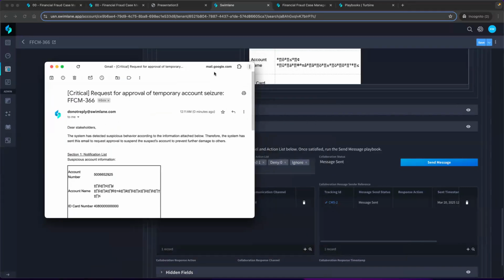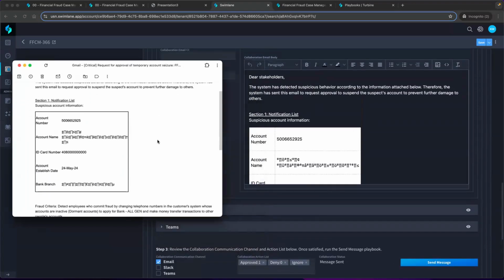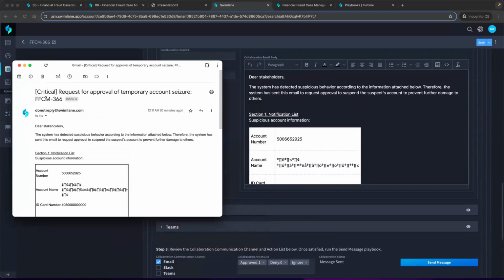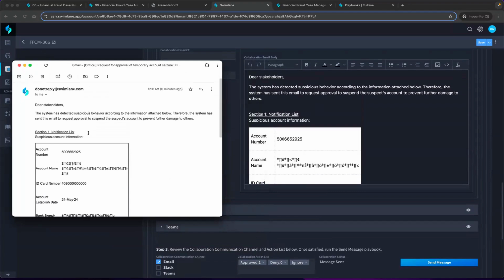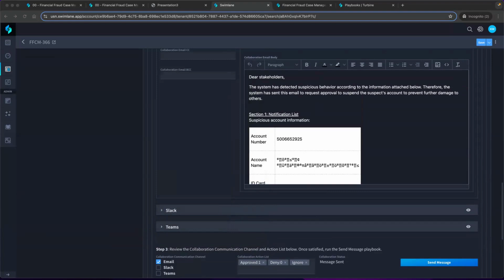And it looks like this, exactly what we have defined in the message template area. Along with that, you can also see the unique, corresponding case ID. And let's say I'm approving this particular action to, let's say, freeze the account. So close this one.